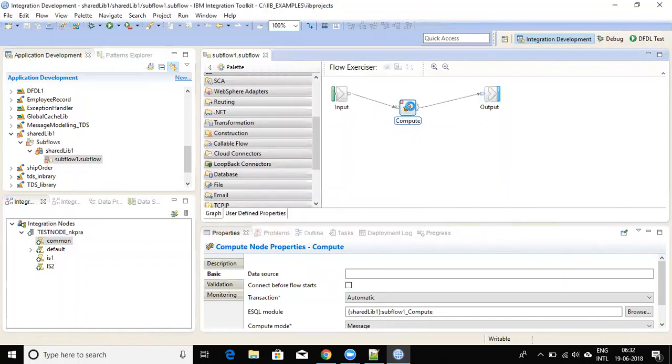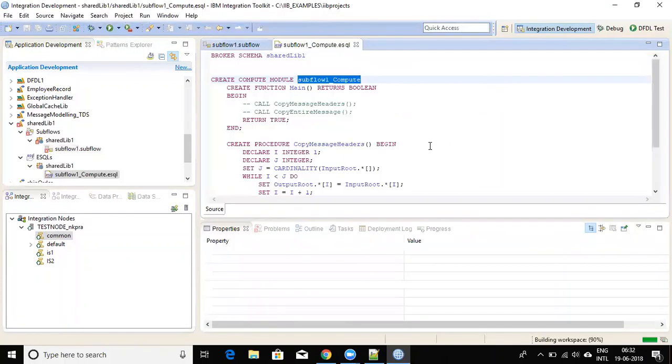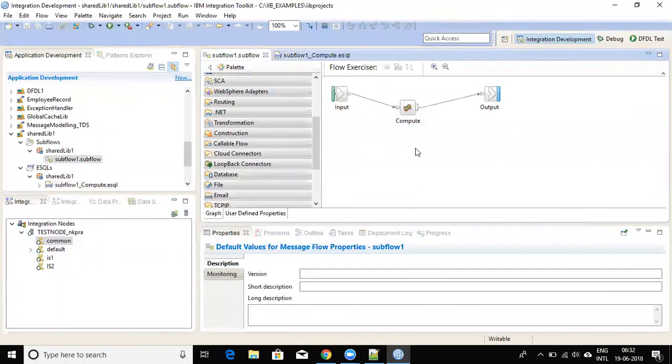So now I'll double click onto this. In this, there is a default coding, so we'll go through that later. I'm just telling now about a shared library. So now this is the subflow that gets created.